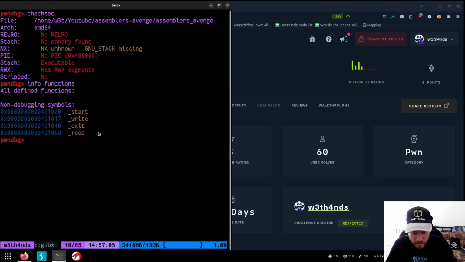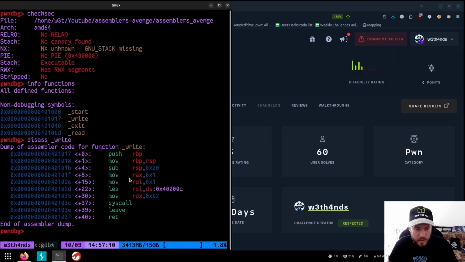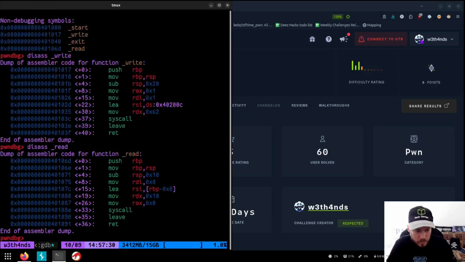Okay, let's disassemble. We see that's an actually legit write call here. It prints a message, and after that let's inspect read. This seems like a nice read function with a read syscall, but actually we can see that there is a buffer overflow here, because it subs 0x10 from rsp and then reads to rbp minus 8, with rdx, the third argument of the read function, set to read up to 0x18 bytes. That means we have a slight buffer overflow here.